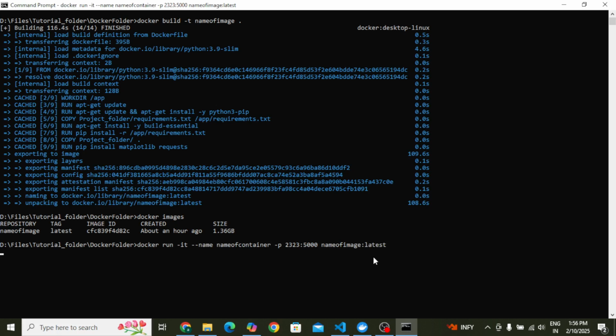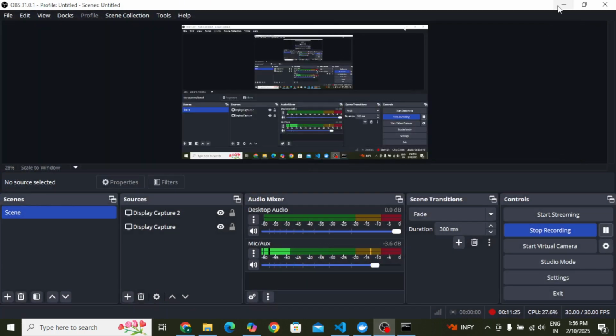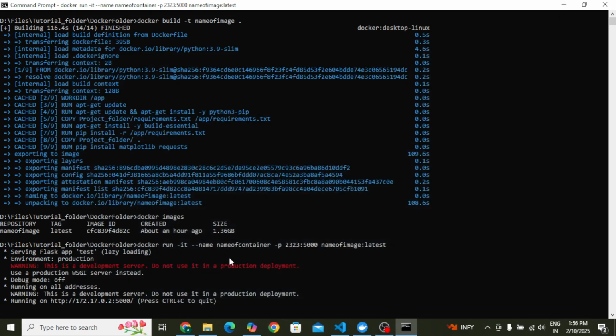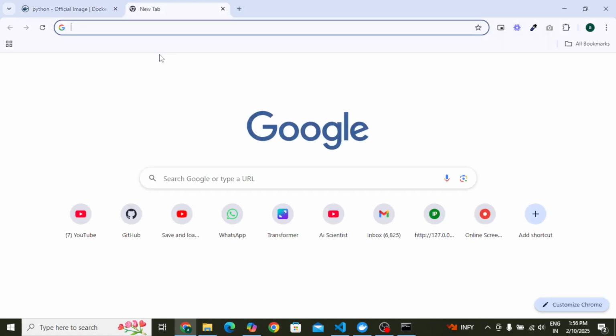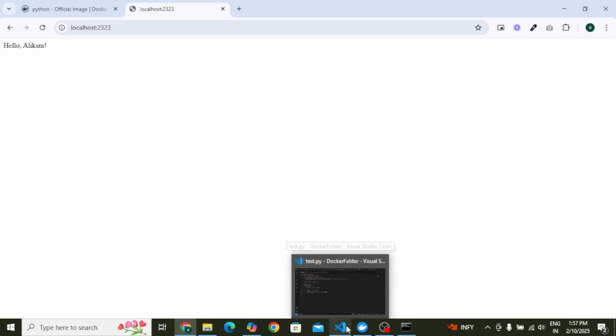Now let me run this. This also takes some time. Once this has been completed, I'll be back. Now even this has been completed. Now let's see whether it is running on this port or not. Now assume that our first part has been completed.